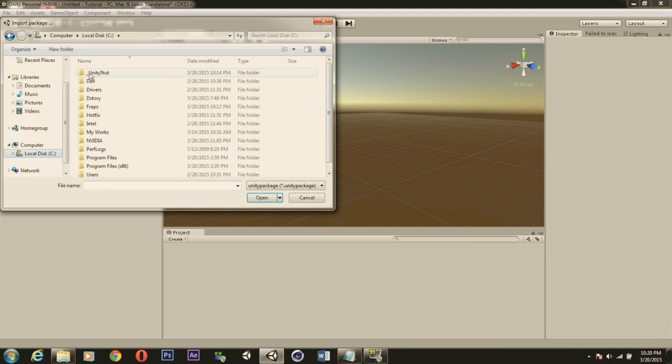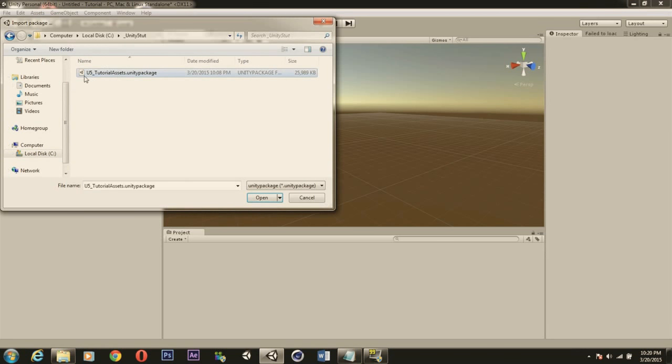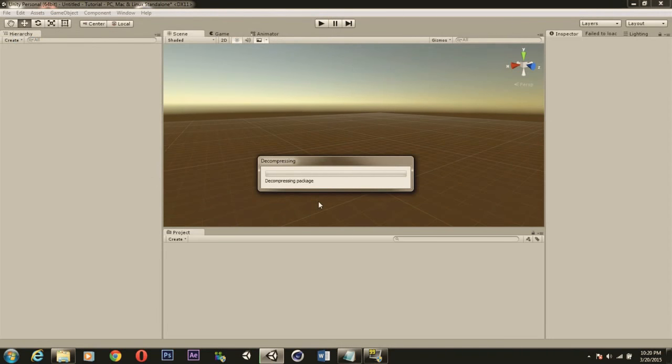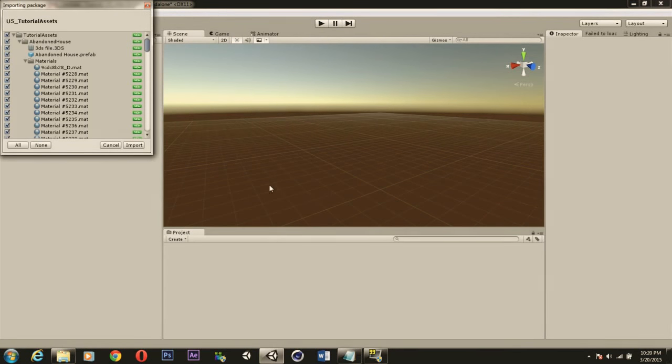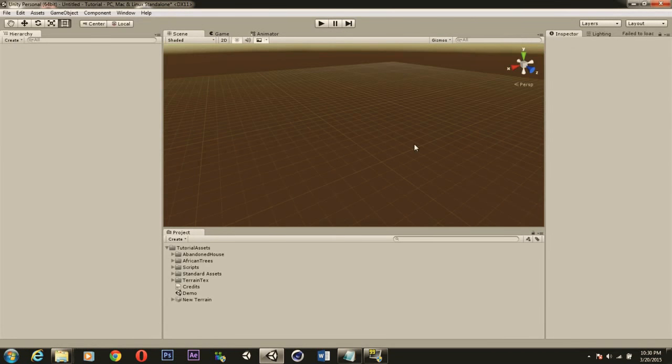Locate the package. It's going to be in here for me. It's going to be called U5 tutorial assets.unity package. Press open and just wait till it decompresses. Once it's decompressed, I'm just going to click import and wait till it's finished importing. Alright guys, as you can see there, all the assets have been imported.